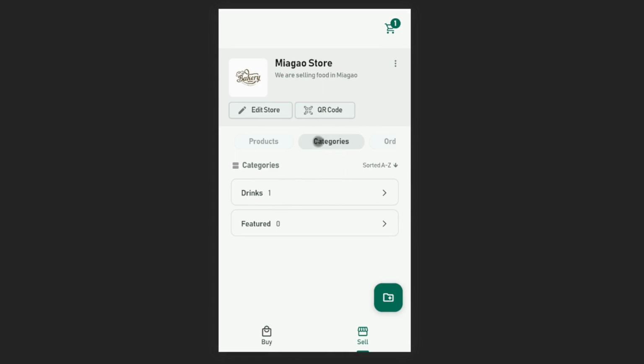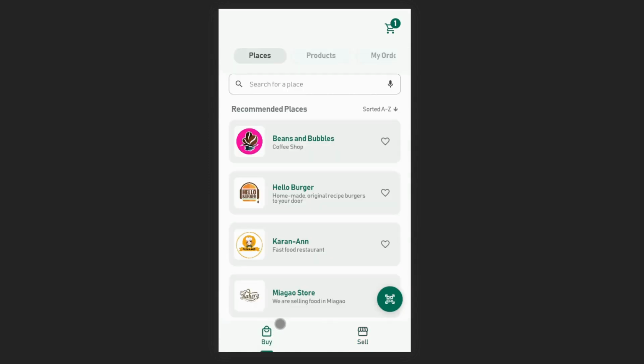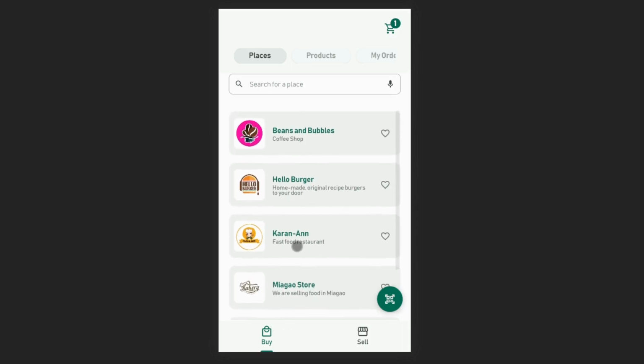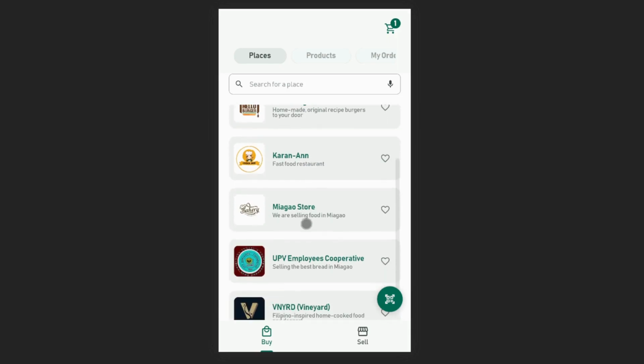And additionally, we also have the orders button here, which displays the orders that other buyers bought from your shop, which we will see later. So from the customer's view, when the user clicks on the buy button, they will see the following places that belong to Miagao, for example.